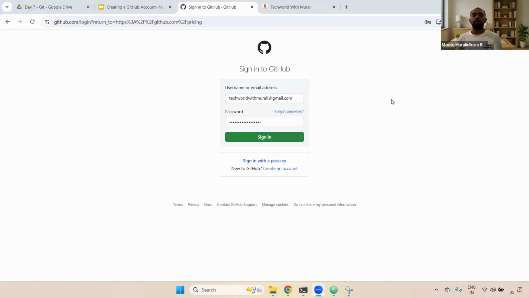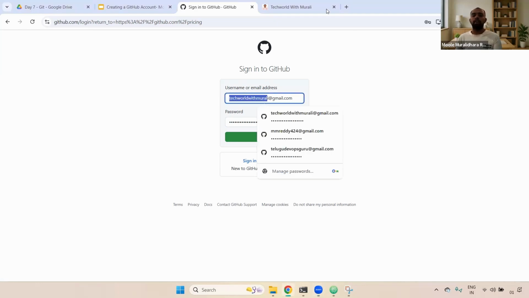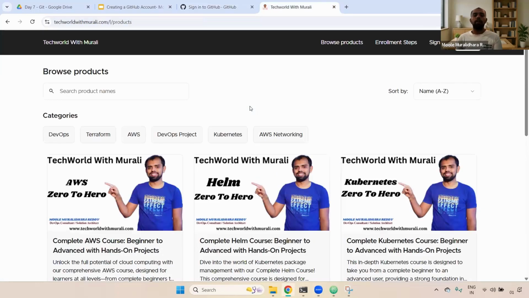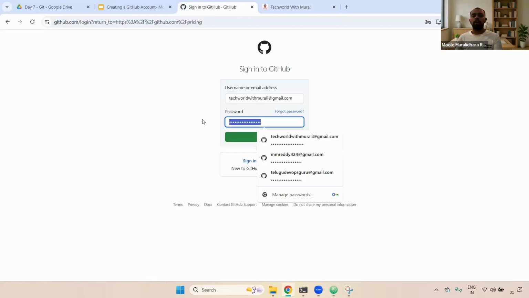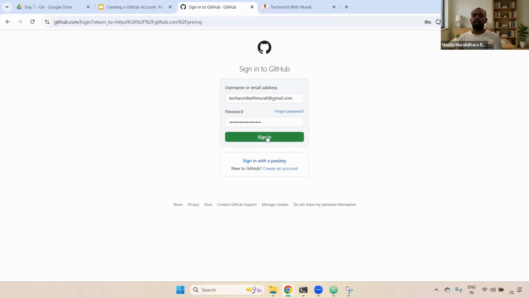But when it comes to real time, we will have our office mail ID. For example, if you are working at Tech World with Murali company, it will be Murali@techworldwithmurali.com, Suresh@techworldwithmurali.com. Understand, right? Then you need to provide that particular password, and then you can click sign in.